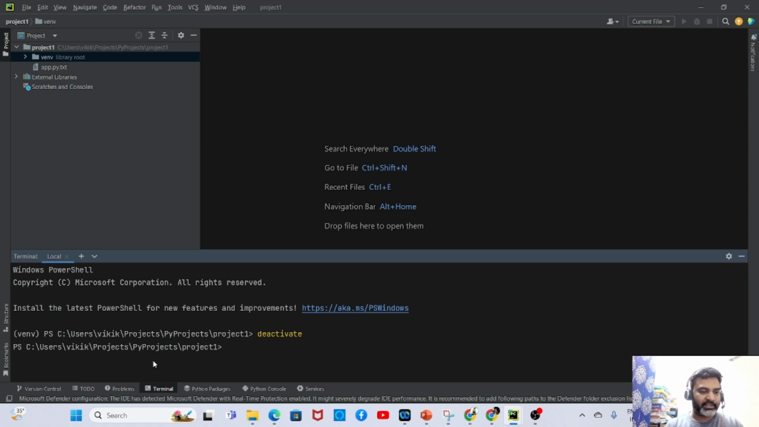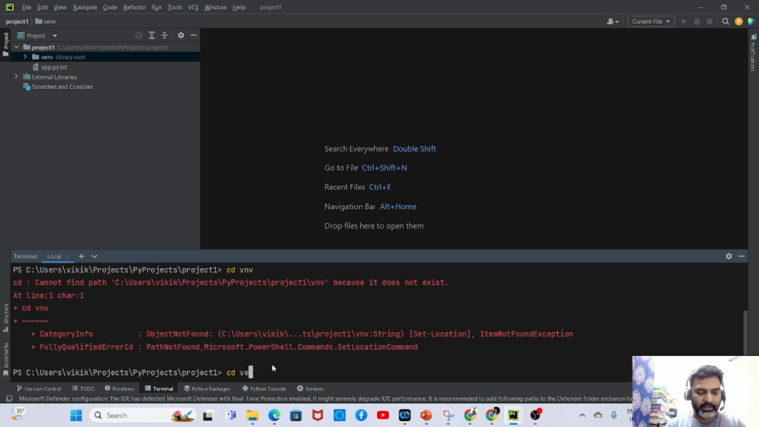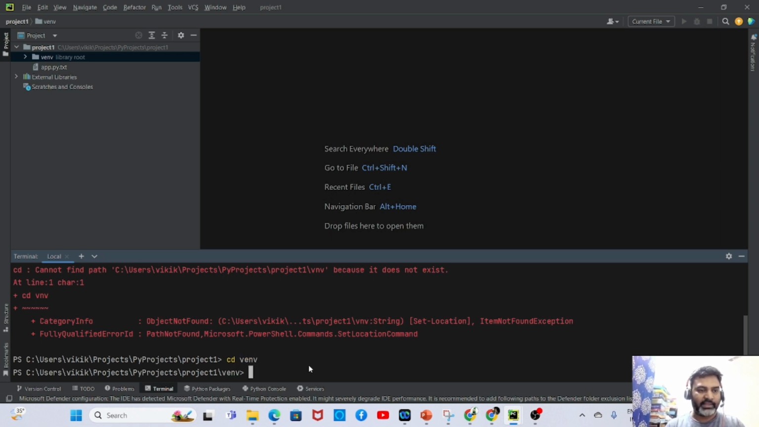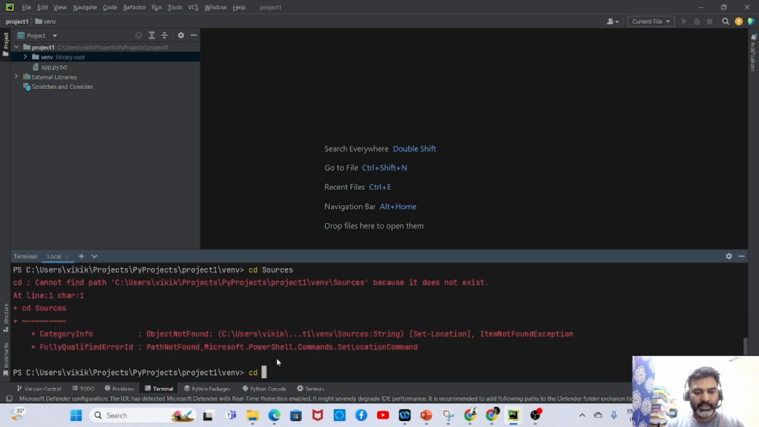Fine. So this venv is completely out from this PowerShell. Now to activate it, I already knew the command for activate is activate.ps1. PS is nothing but your PowerShell. I already knew, but I want to show you how you can find out this particular command. To find it, you can just go to cd venv. This is the virtual environment which we have created, and then we can do cd scripts.